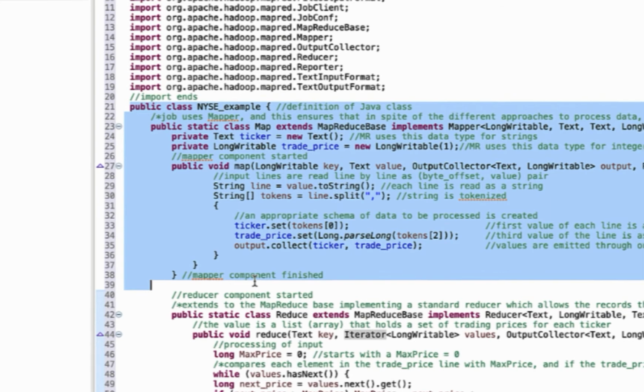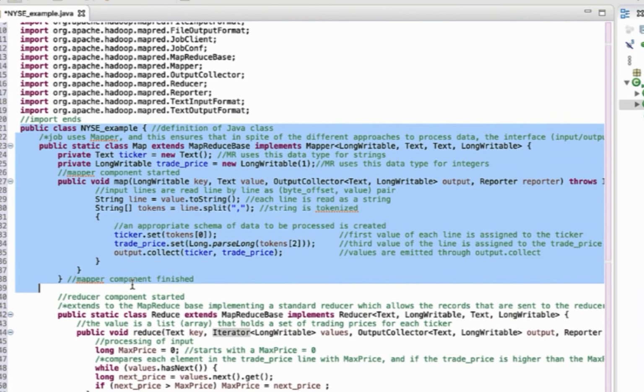The mapper. The mapper extends the MapReduce base, which is imported as a library function, and implements a mapper that has parameters LongWritable, Text, Text, LongWritable, basically key value as input, key value as output. This ensures that, in spite of the different approaches to process the data, the interface input-output is always the same.